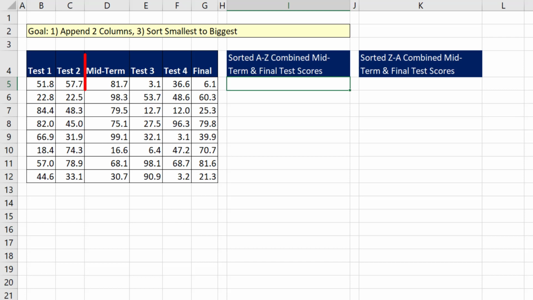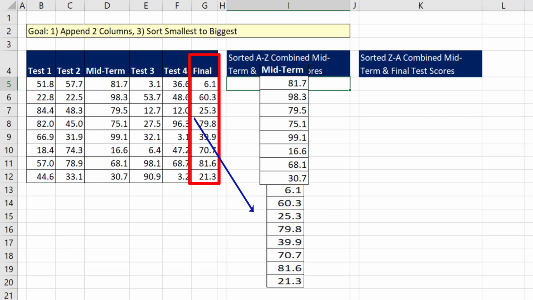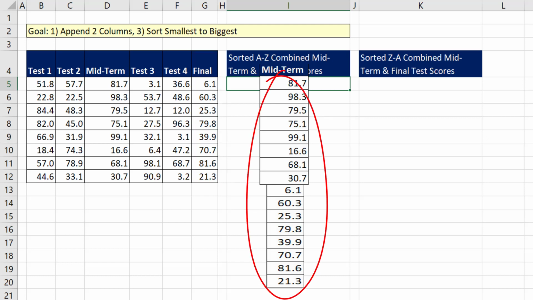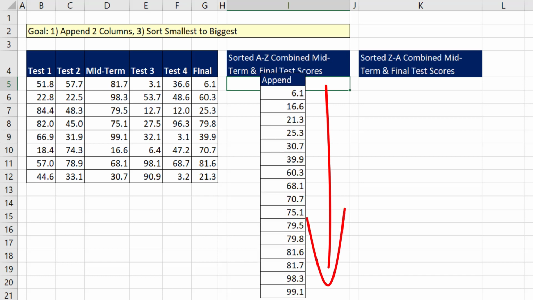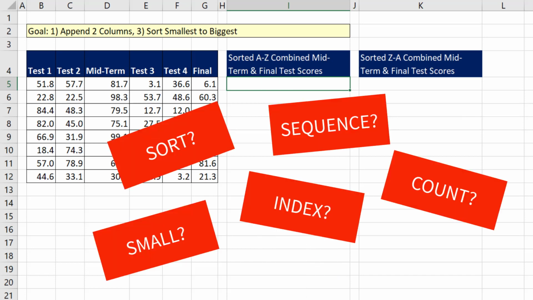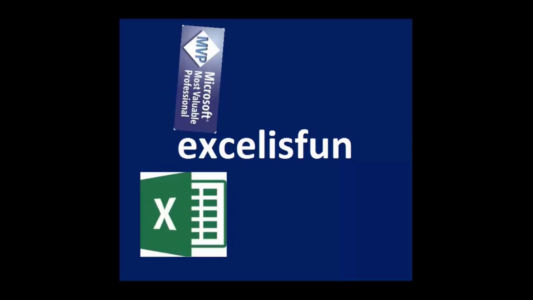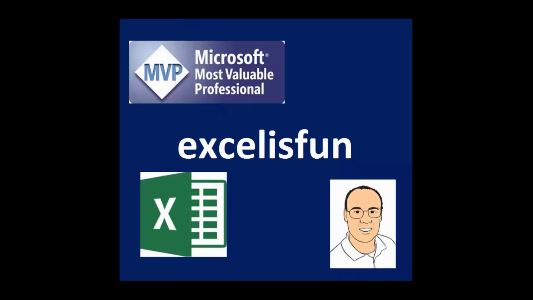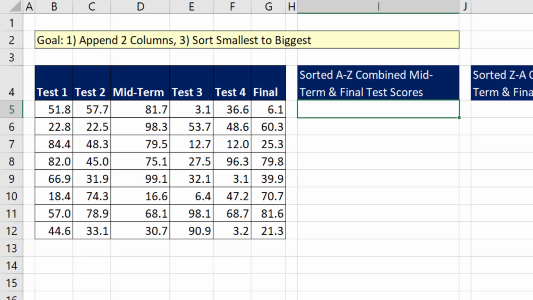In this video, we want to take the midterm column and the final column, take all of those scores, append them into a single column, and then sort them from smallest to biggest. And we want to do it with an Excel worksheet formula. We are going to see some cool tricks in this video.